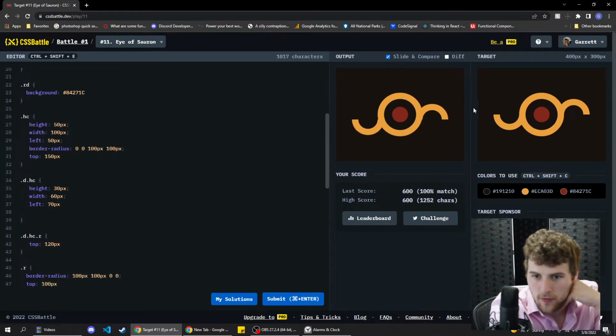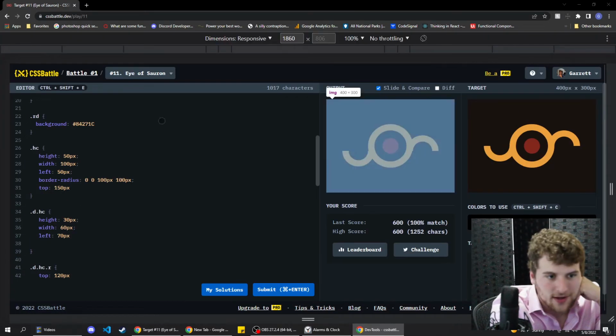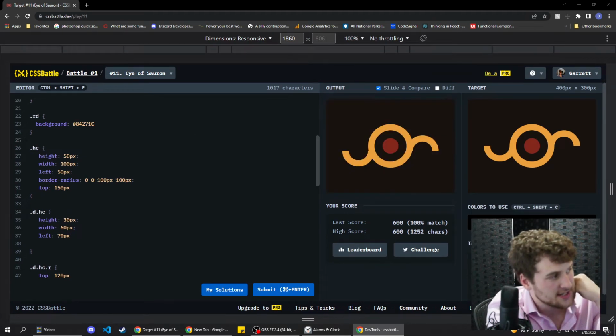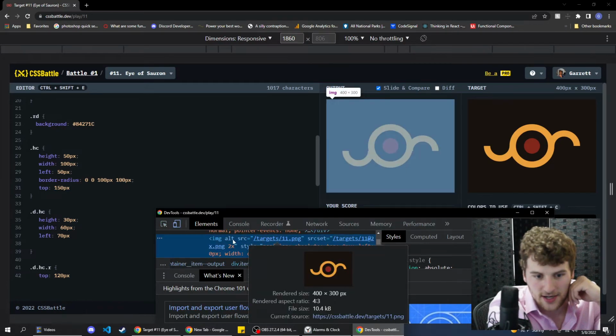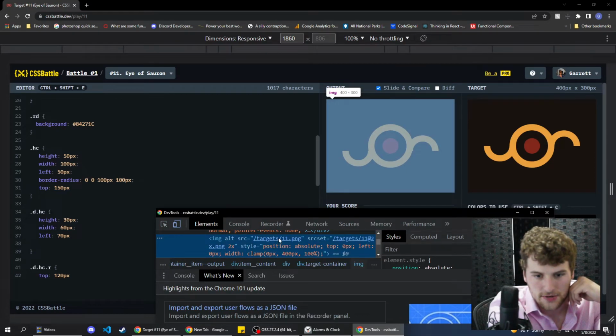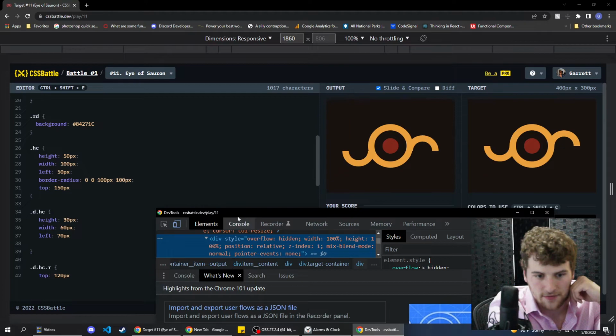Interesting. Why did that move? Let's inspect that, because it's just easy to inspect it and see why versus playing around with it in our CSS. So that is the image of what it's supposed to be, right? Where's our div? So that's our div.